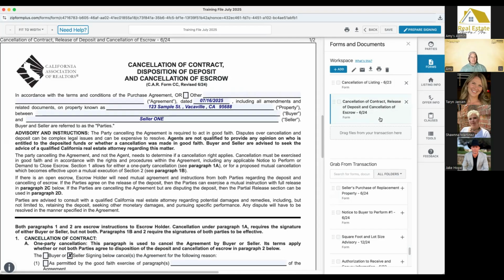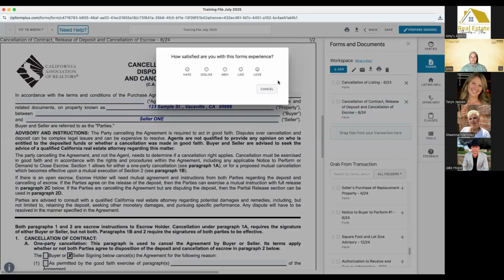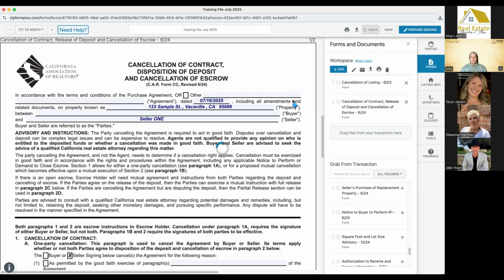The other question that I've gotten a lot lately is that when we go to open a form, so let's say I close out of this one, I'm going to hit back. Yeah, let's save our changes. It's going to take us back. Sometimes it takes me back too far. That's all right.